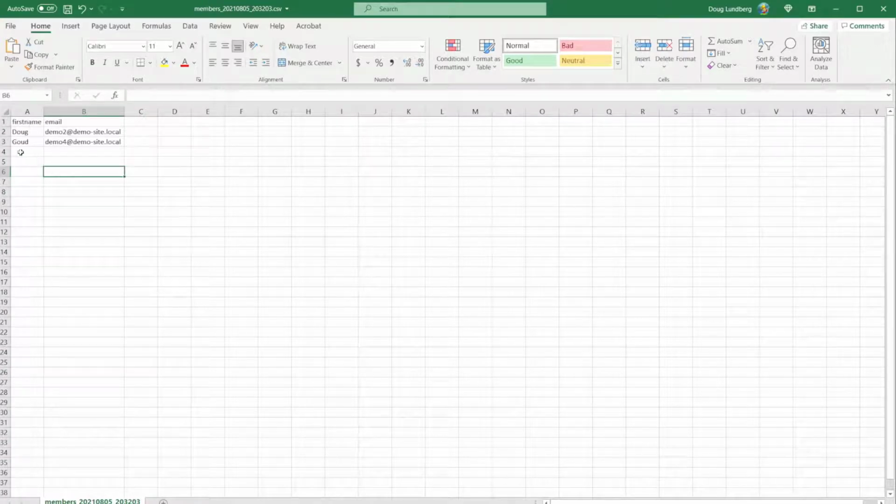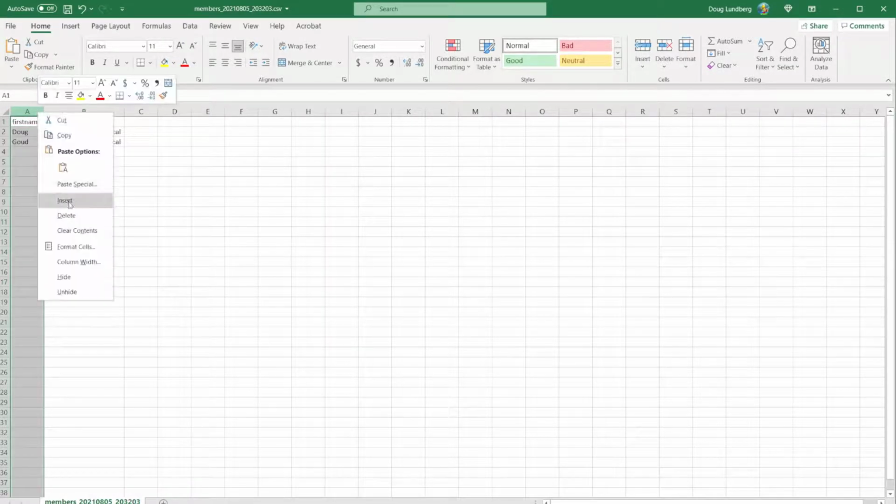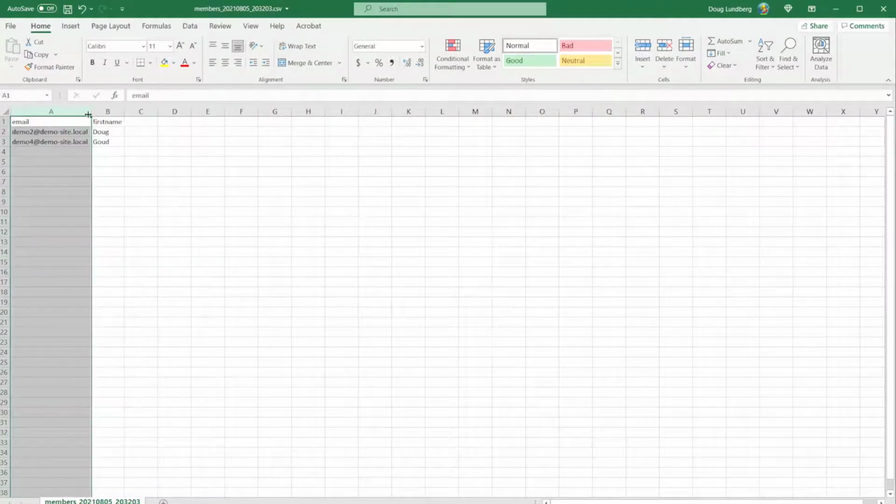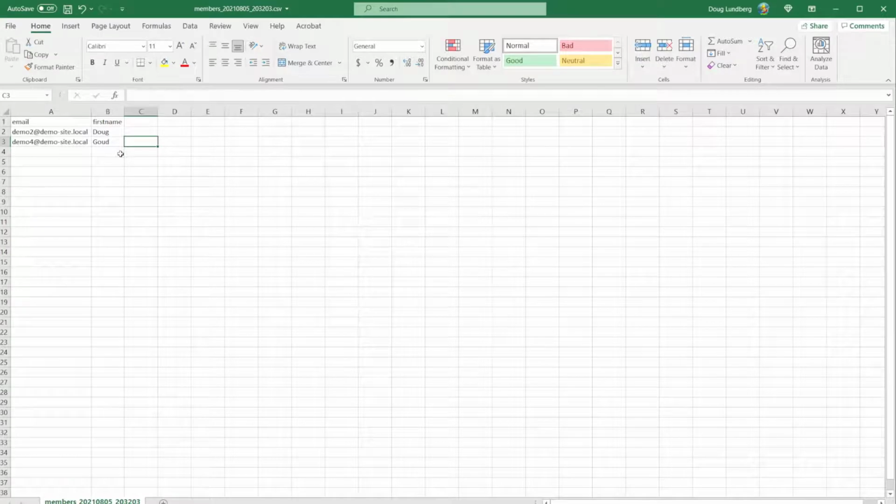Now, one more step. We have to change first name and email to be the labels that Thrive wants. And we need to move them in the correct order. So I'm going to just quickly bring over my entire column here for the email and put that on the left and keep my first name on the right. Now the labels we have to change them to are buyer email and buyer name. And that's it.